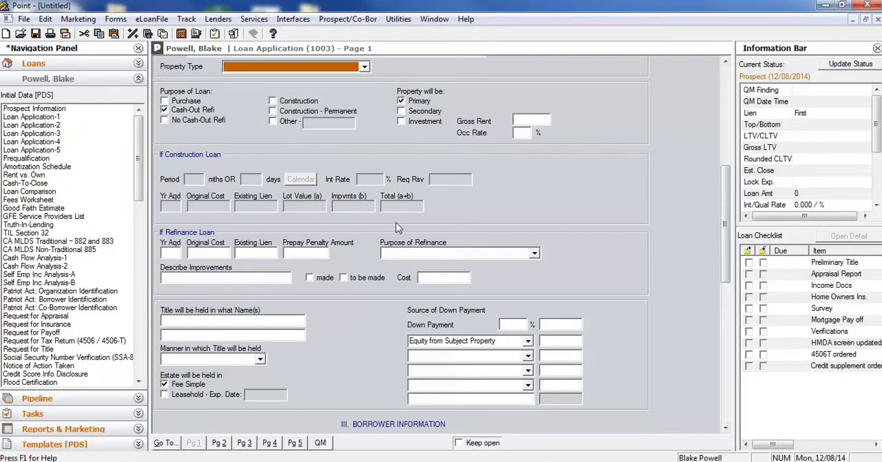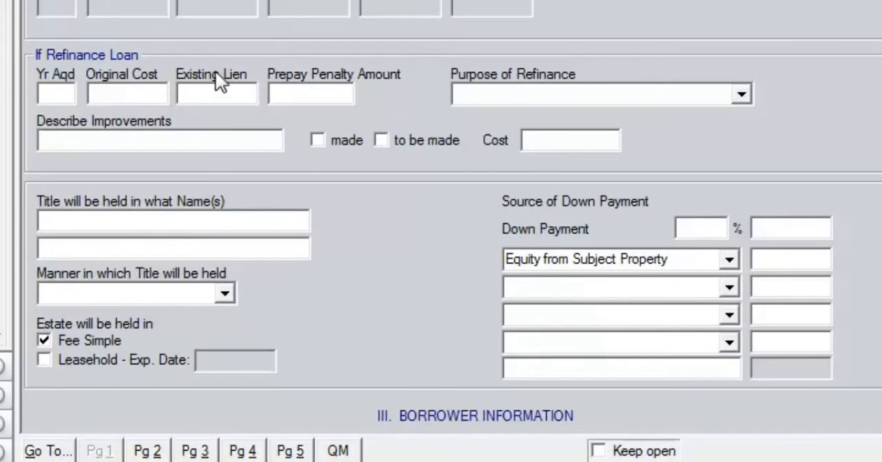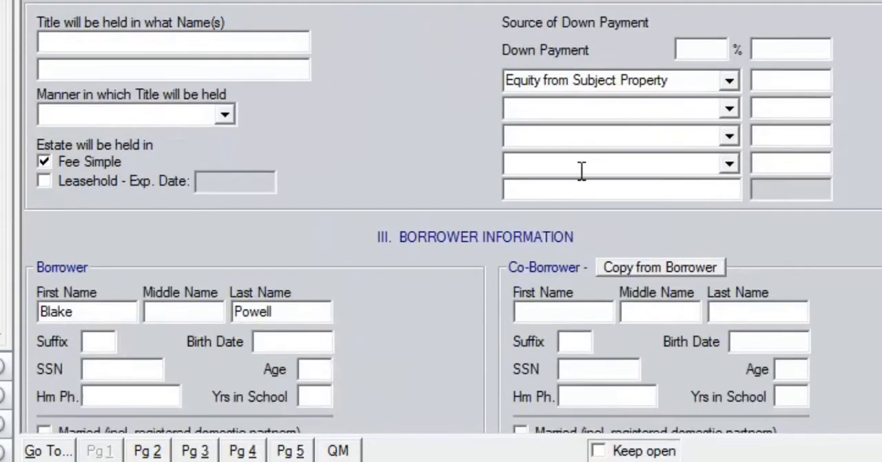And that's going to open up this section right here, where we're going to fill out all this information on their current loan. So the purpose of the refinance, do they have a prepaid penalty? What improvements have they done to the home? How much did that cost them? Things of that nature. And also, who the title will be held in, the names. So if we click this box, that's going to populate the first name for the borrower. Now, if there's going to be somebody, in this case there's no co-borrower, if there's going to be someone else on the title, then we would put their name here, and that's not going to affect the loan.